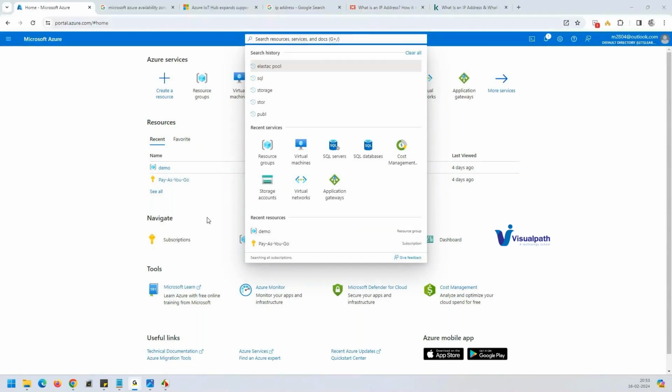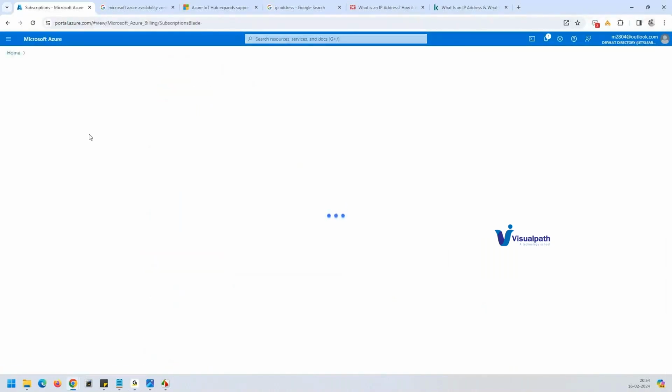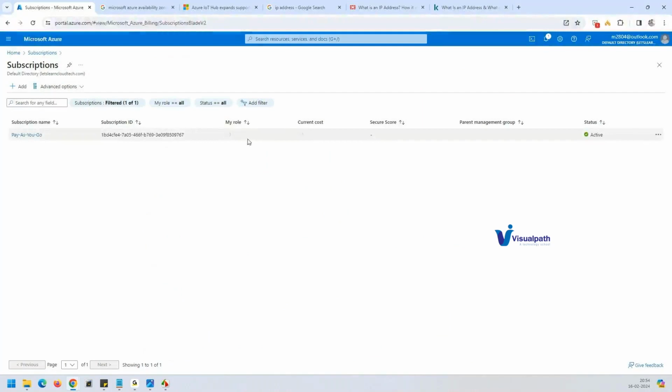So if there is an organization where finance has to pay their own cloud bill, HR has to pay their own cloud bill, and, for example, marketing has to pay their own cloud bill, then we have to use the concept of subscription. We can create multiple subscriptions. If you click on subscription, by default, I have only one subscription because this is my personal account. So if you have multiple subscriptions, if your billing is separate, that's the first category.